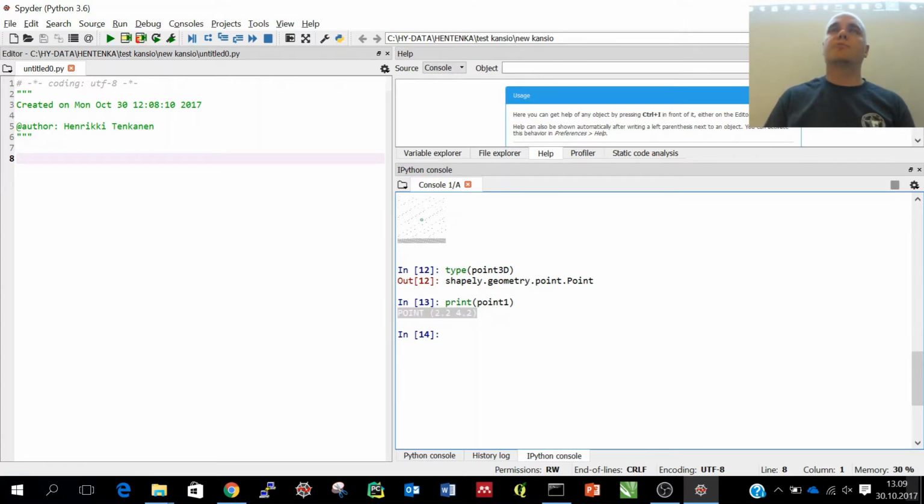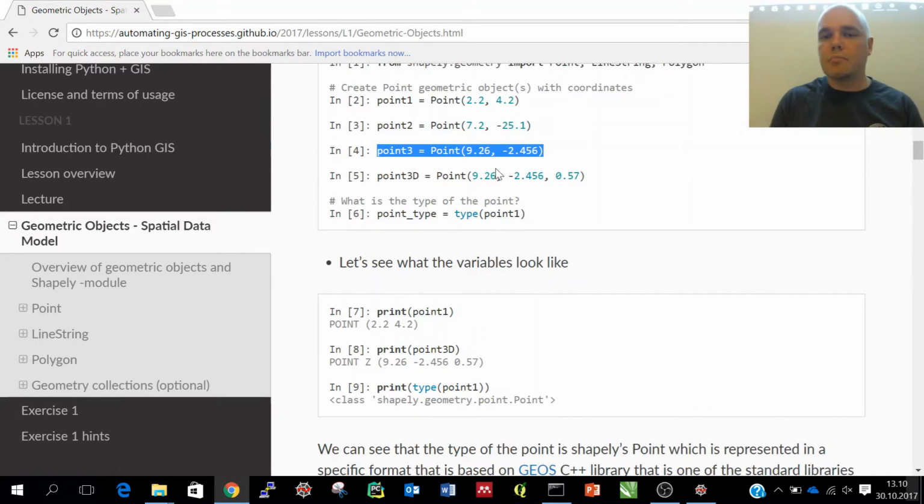And this is something that comes from a more generic GIS library called GEOS. How many of you have heard of GEOS? It's a really fundamental library. For example, PostGIS is built on top of that, and all the functions. And basically Shapely is also a Python version of that GEOS library. So it follows the standard from GEOS. Just something that might be useful to know.